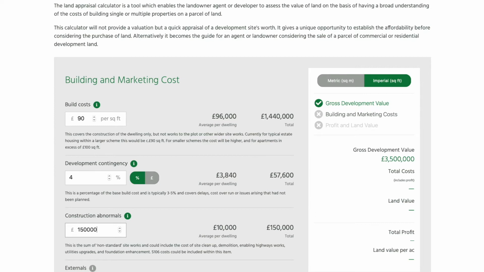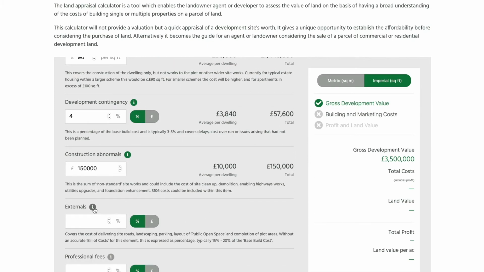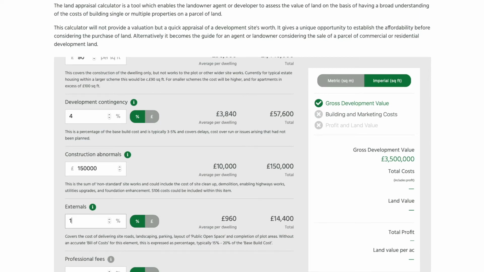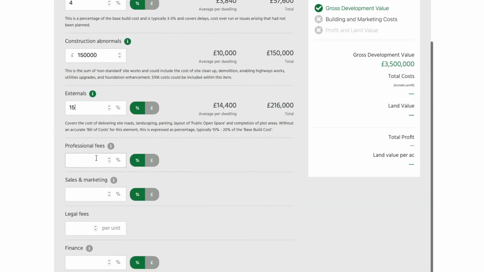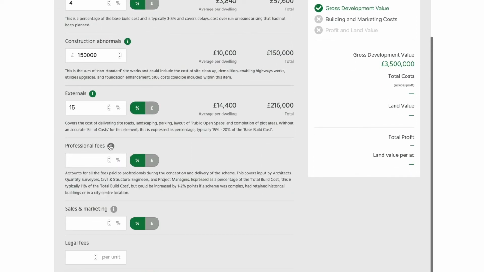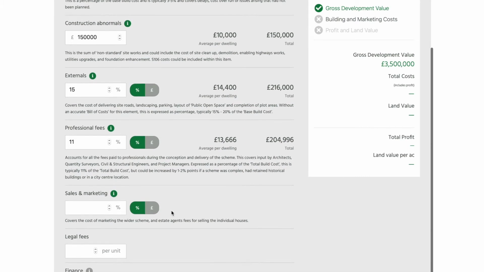We're now going through, say, construction abnormals. These are just indications and obviously specific to each project that you are involved in. This is built alongside Land Attic, which actually advertises land for sale for land promoters and agents, developers and self-builders. And this can be used to quickly assess the affordability of purchasing land for development or not.